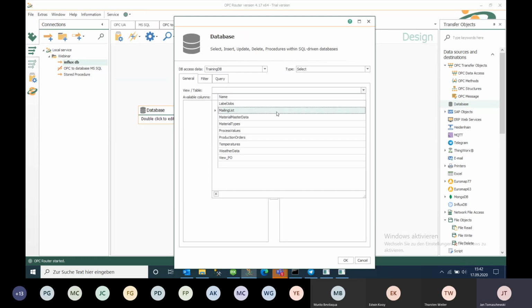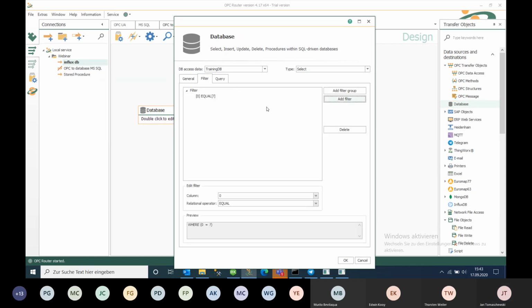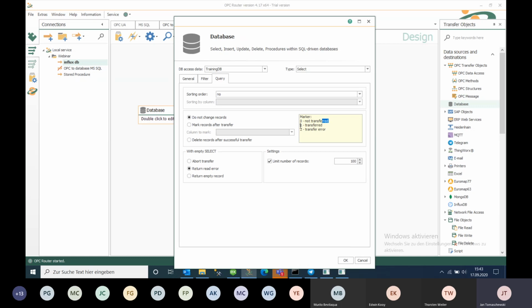Okay. Process values. And I want to have the config ID, item name, and value, for example. Then I create a filter, and I'm looking at the transfer flag. So all data where the transfer flag is 0 shall be transferred to Influx and then marked as either transferred with a 1, or not transferred with a 2, transfer error. So I change the column transfer flag and put one of these values.